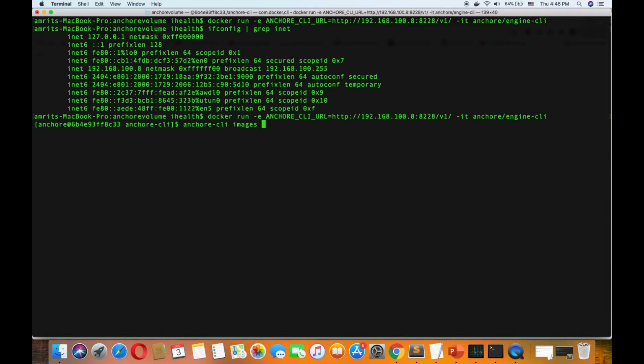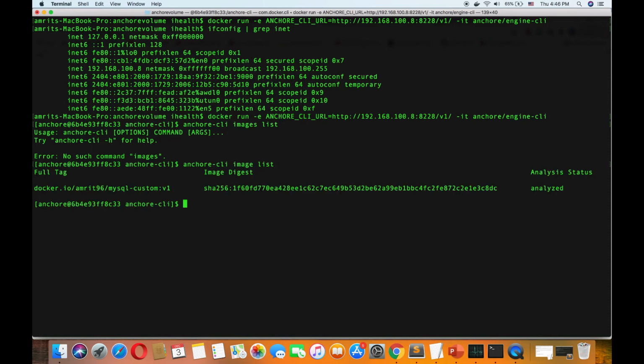So let me check any existing images which I have scanned. For you, none of the images will be scanned because it will be empty, but I have already scanned my previous MySQL image. It seems there is a typo, just image list. Yeah, so I have already scanned the v1 version of our MySQL custom image, so you can see the status as analyzed, and this is the SHA-256 image digest, and this is the full tag for that.